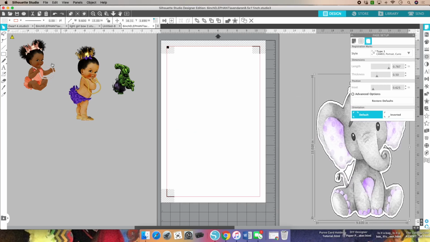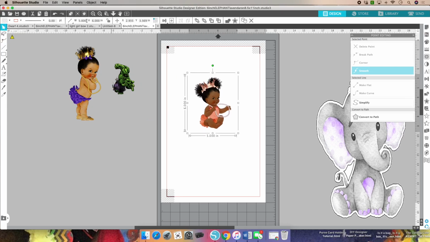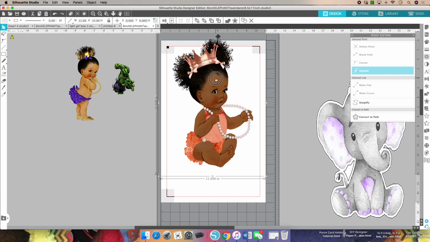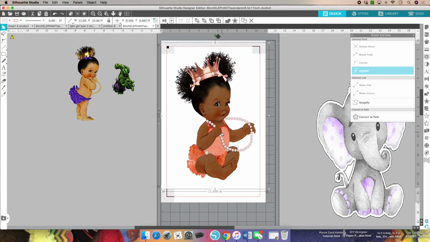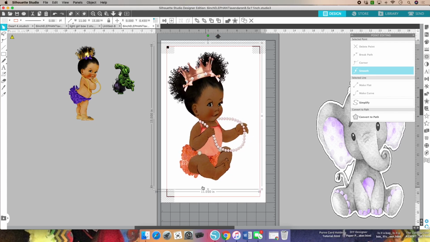Set it aside. Let's get the next one. Let's get this baby. Let's make her 11, like we did with the elephant, by 15, enter. Look, I can fit her more than 11. Supposedly she's 11 inches. You see right here, 11 inches wide by 15 tall. Let's go ahead and make her 11.5, enter.